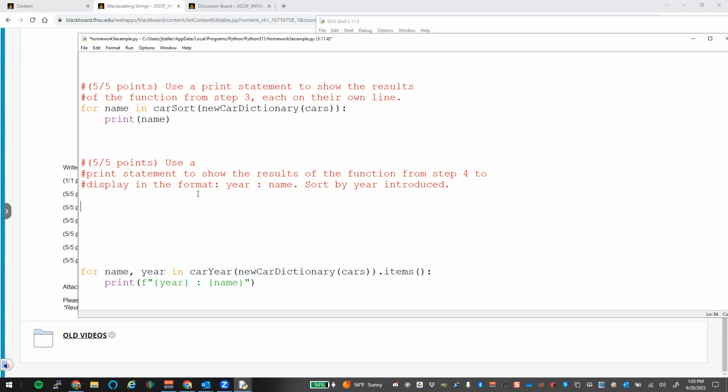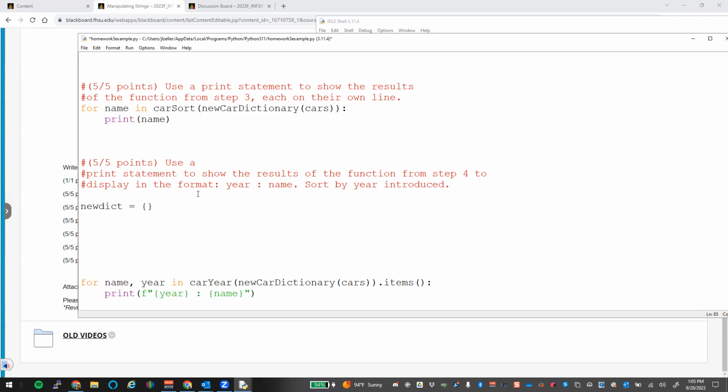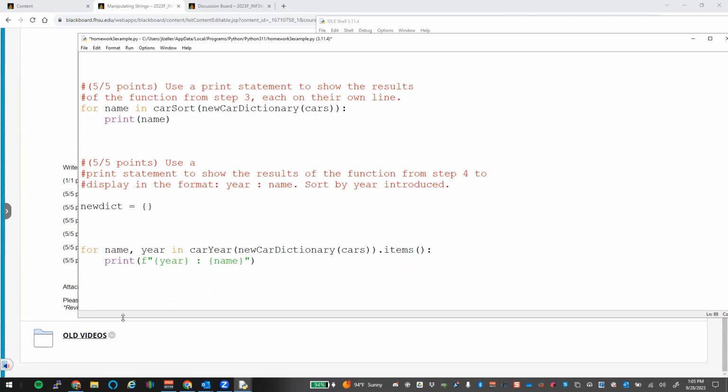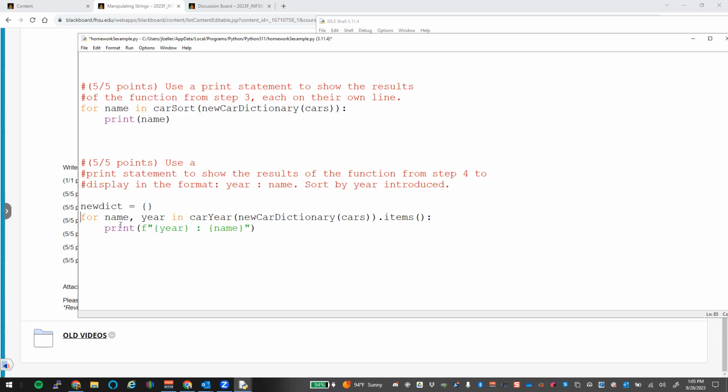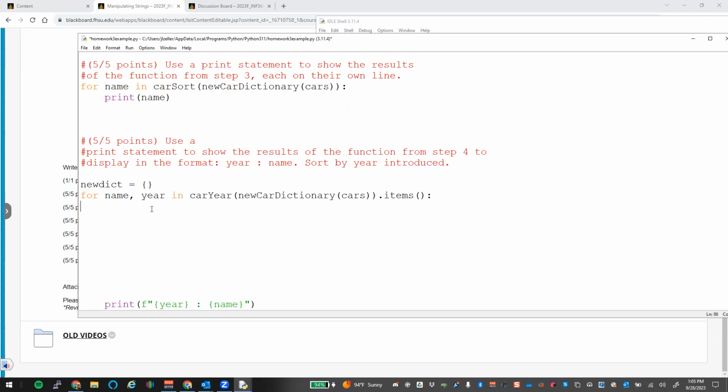Well, break that part down. We want to create a new dictionary with those two things flipped. So what's the first part of that? Create an empty dictionary. So new dict equals curly braces, right? Now, what do we need to go through? Well, what we already did here, right? We already have it: for name, year. I'm going to move this down because we'll use that here in a little bit.